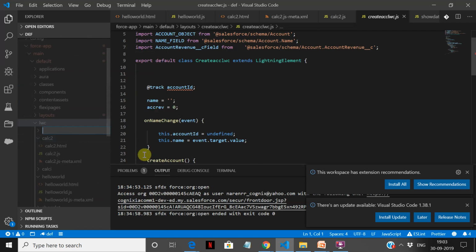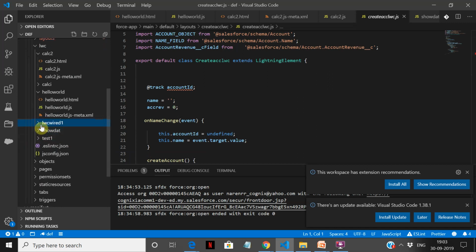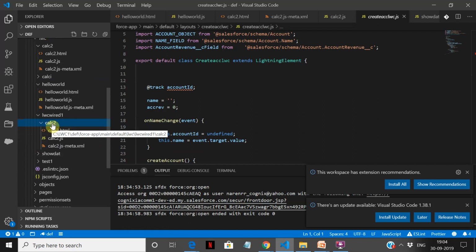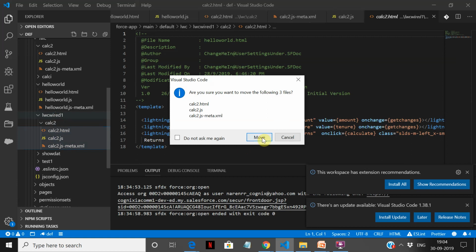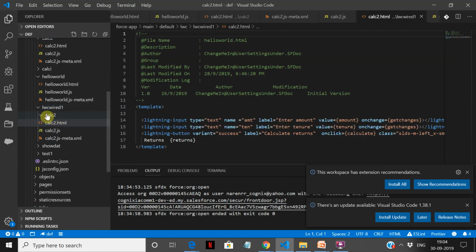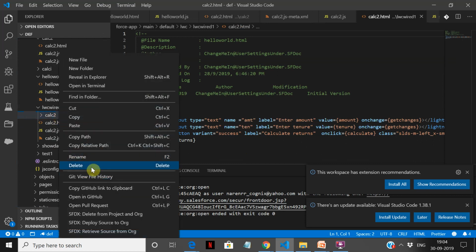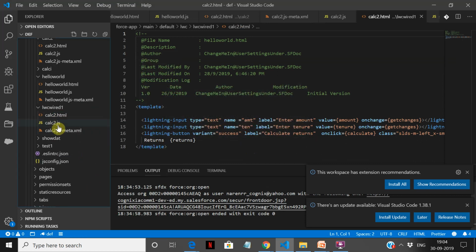So let's create a new folder. We'll call it wired one. Okay, so that's the first one. I'm just copying all of that. The first thing is we'll have to start changing the markup for this.